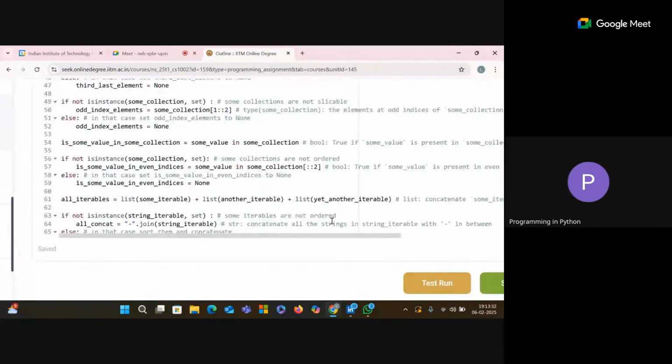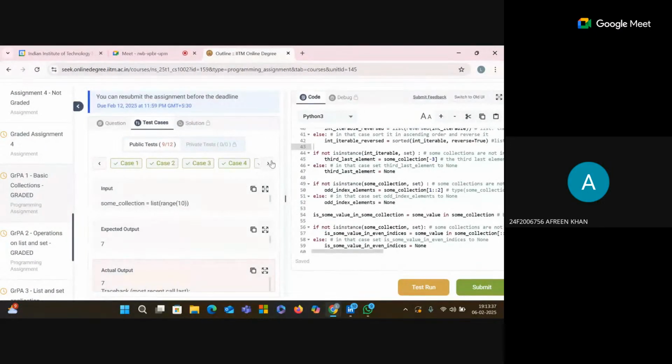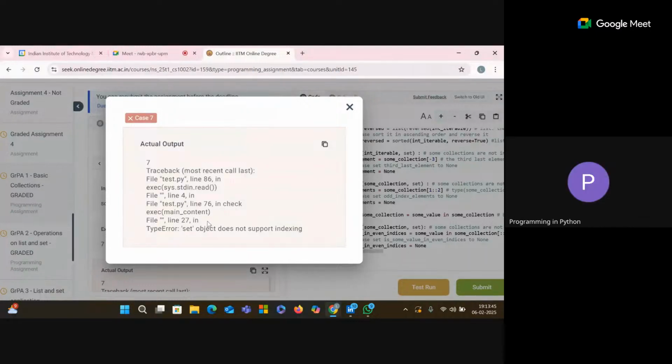Are you sure? Then what is that? Show the error again. I'm getting the same error that she's getting. Something is happening in the code. Set is not supporting indexing. We're trying to do something in a set.